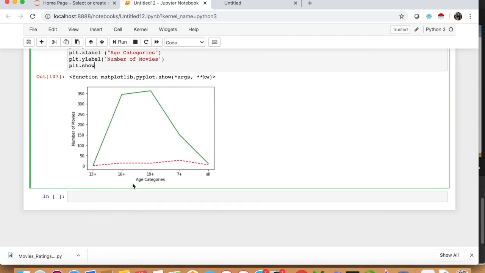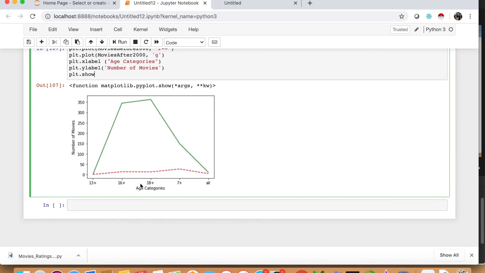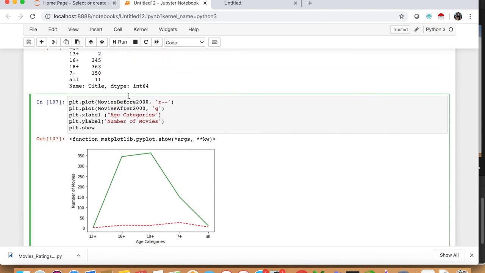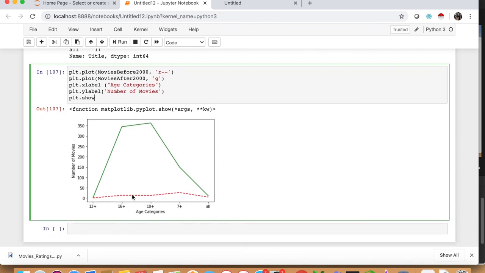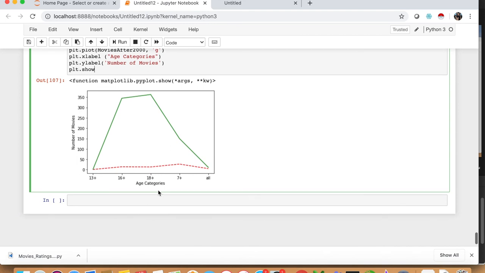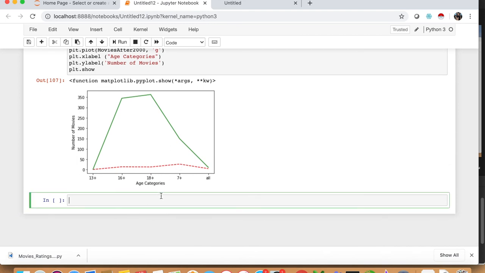Okay, now you can see the graph here. Probably you're thinking that it is weird that there is a flat line here. That is because there are not that many movies before 2000. That is why this line here is very low and is not a good comparison. So in order to really make a good comparison, we need to take the percentage of the movies.